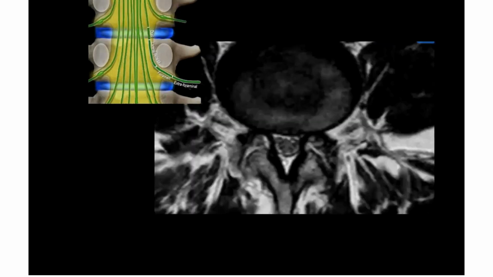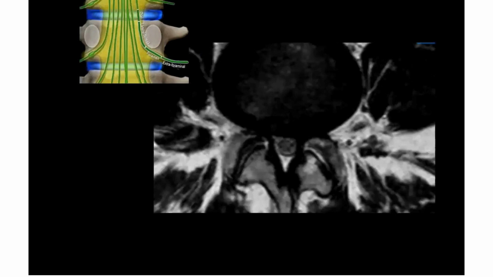Now if you go down, we can start seeing the disc. From here, it looks like there's no herniation, it's just flattening. You can see the thecal sac with all the nerve roots. This section is taken from the upper part of the disc. There's no herniation. Now as you go down, we can start seeing this.